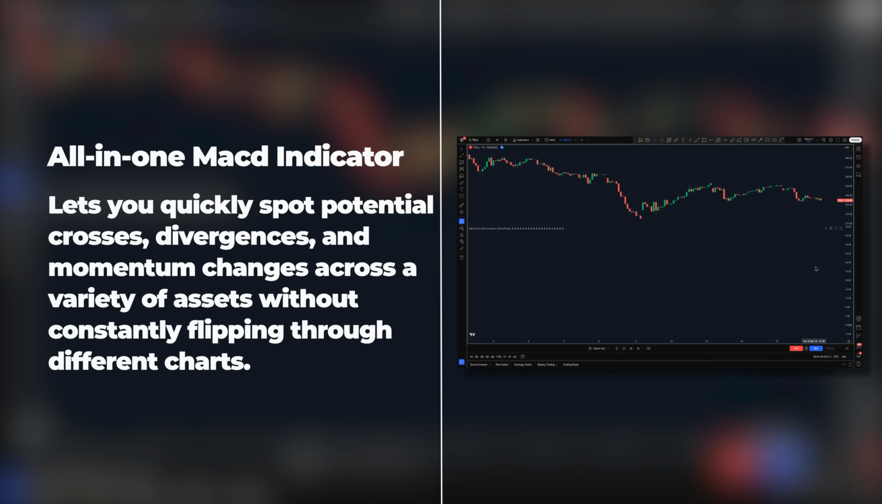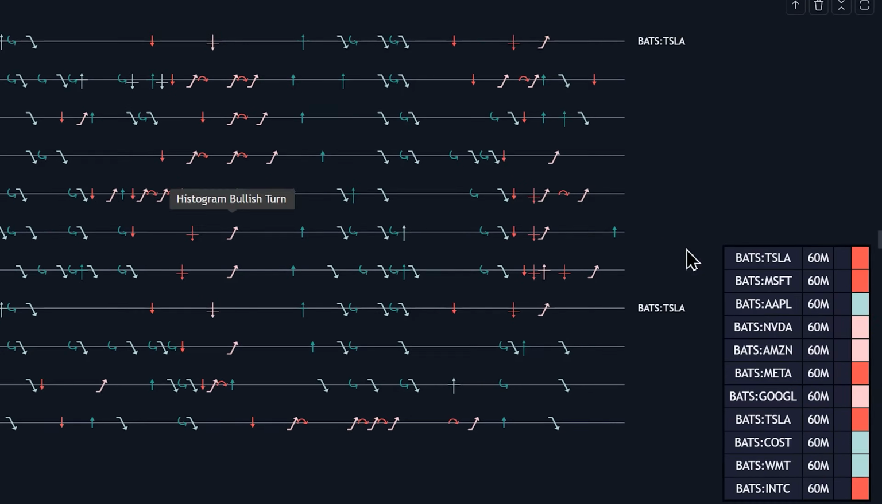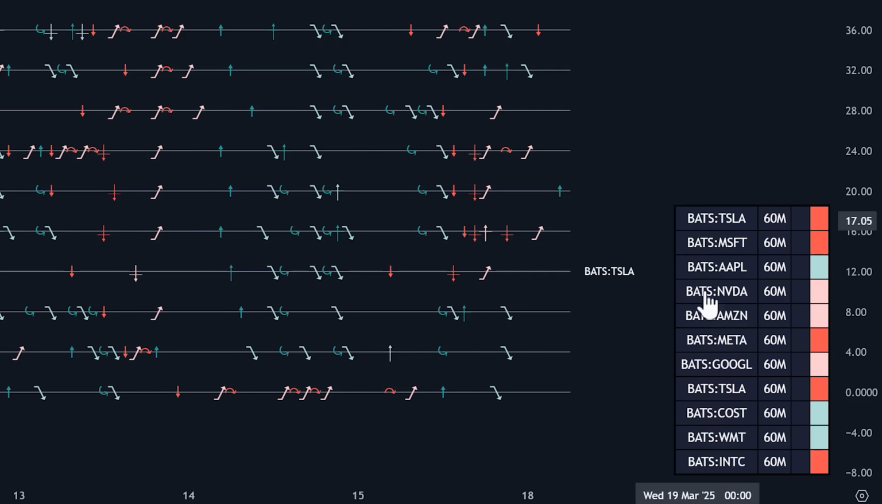Now, let's talk about the visual components of this indicator. Looking at the screen, you'll notice there's a table that displays several different trading assets, and right now, you might see a bunch of stocks with their corresponding time frames listed. Alongside each asset, there's a color label that indicates the state of the MACD for that particular symbol.